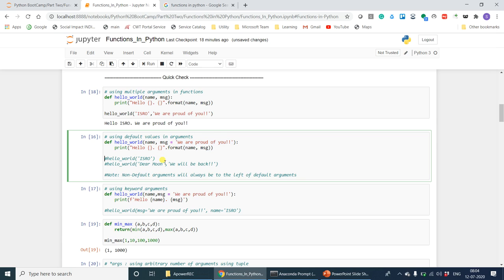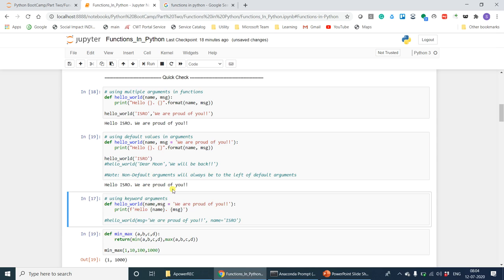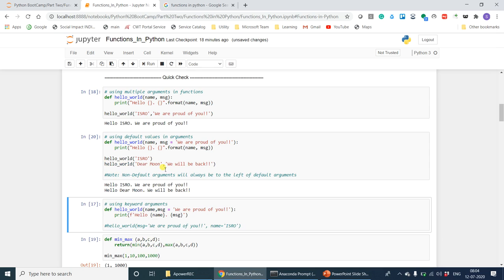In the first case, we will not provide any value, any message. The output is we are proud of you. And say in the second case, we are providing a message, we'll be back. So you will see in this case, we will be back has replaced we are proud of you.